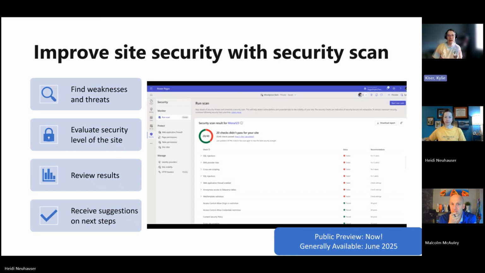Because you're connecting to your Dataverse, potentially making some of that data available within the site, or you can even make some of that data available for people who are not logged into the site, right? So it's great to run these tools and make sure that that is fully secure. And so, like I said, that's in private preview now, and then will be generally available in June.